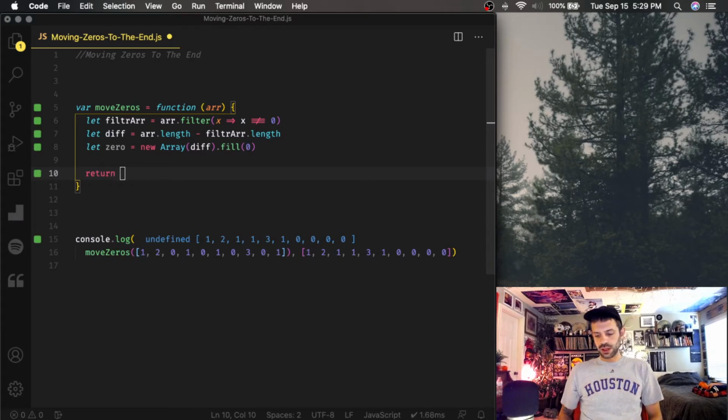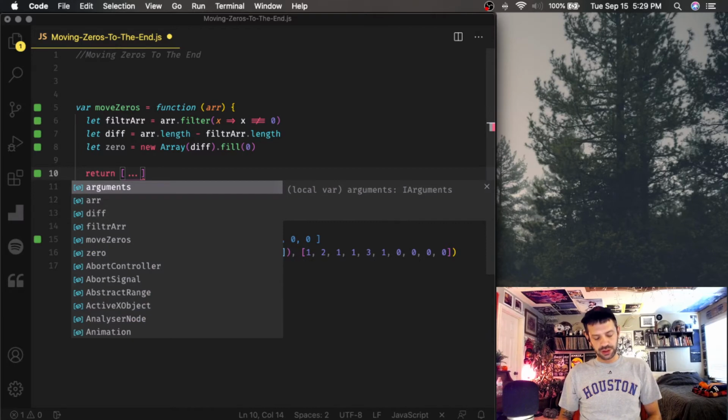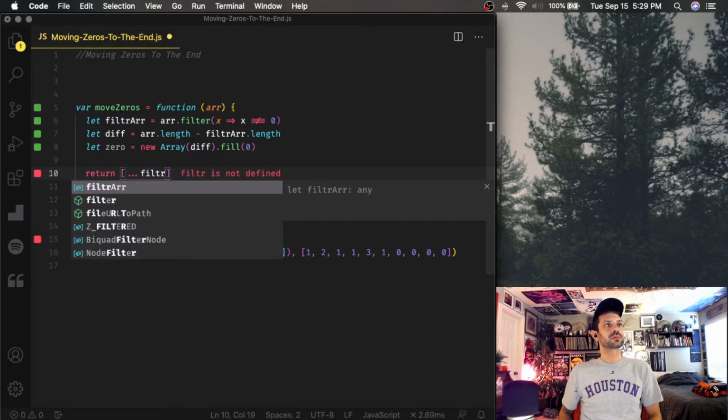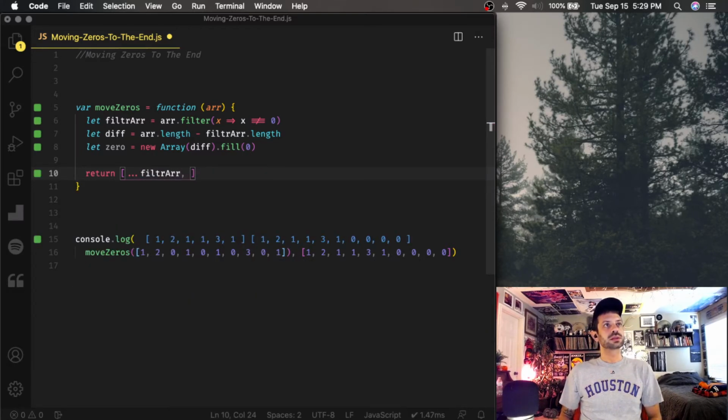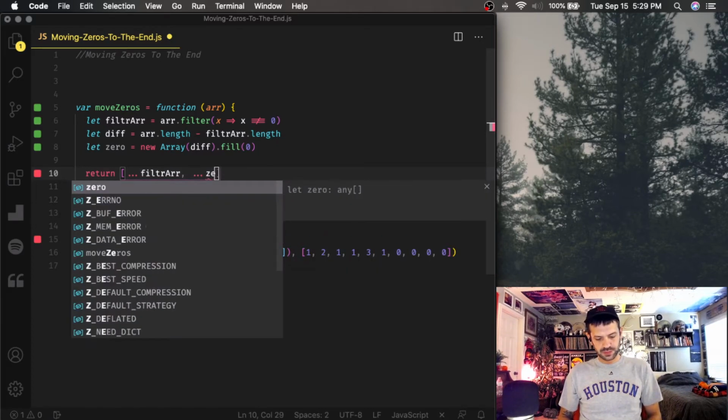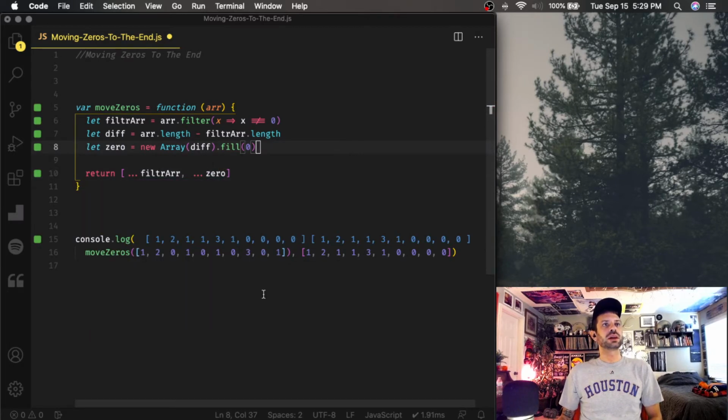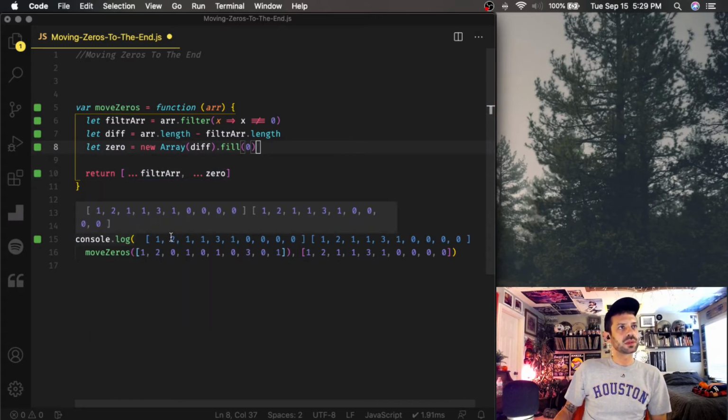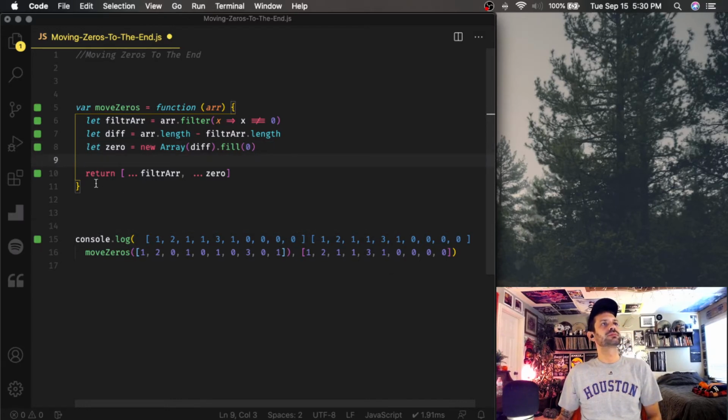So let's return, and we're going to use our spread operator for this. And we'll spread out our filter array and our zeros. And we'll go ahead and return that. And if you check it out, now we're getting our output with the zeros. So they look like they match up. Cool. So that works.